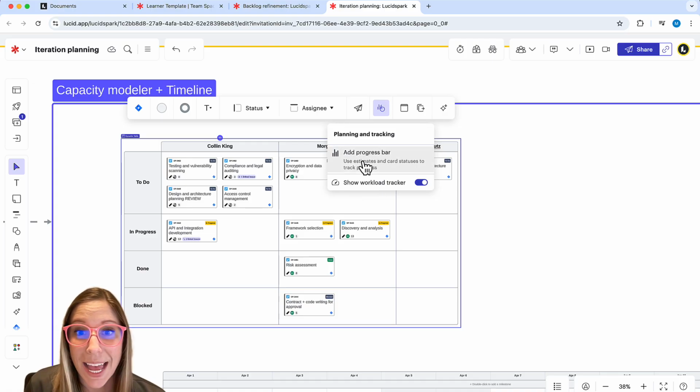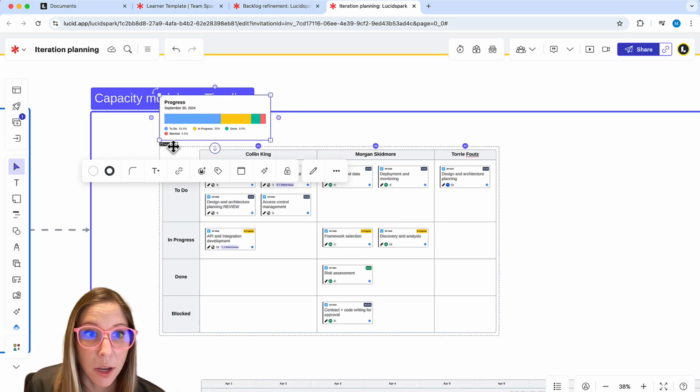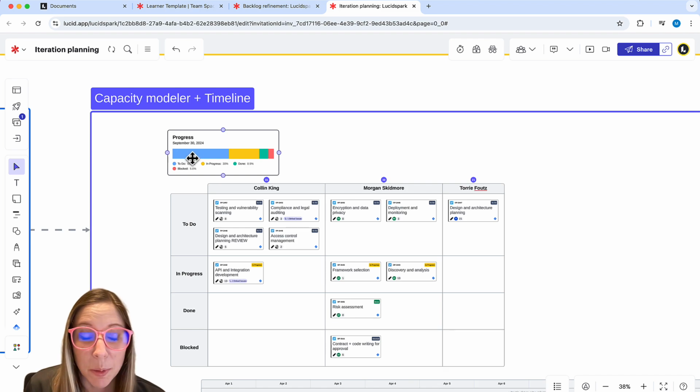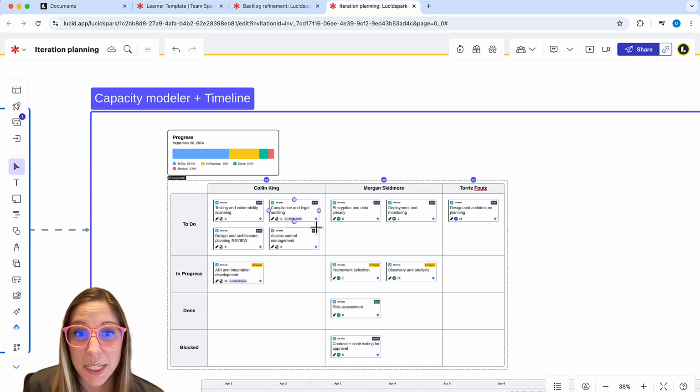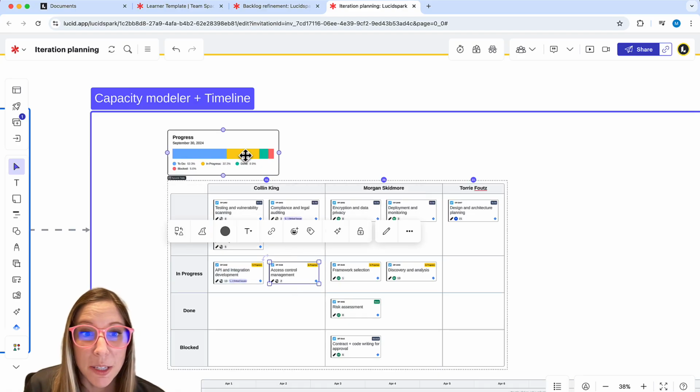Now we're going to select add progress bar. We're going to have to move things around a little bit just so that it all fits. But as you can see, this progress bar visualizes in a slightly different way the work that is reflected here in the dynamic table. And as I move tasks out of the, for example, to-do row and into in progress, you can see how my progress bar updates.